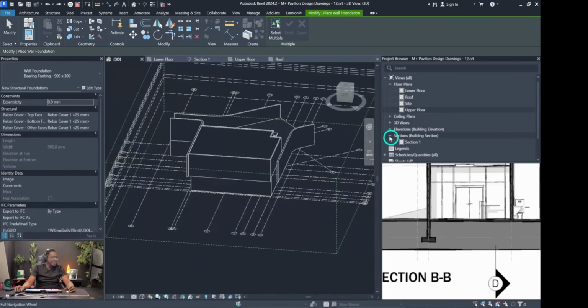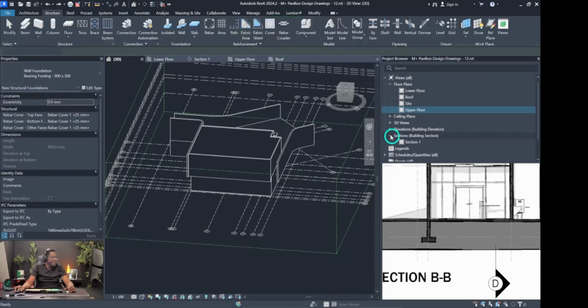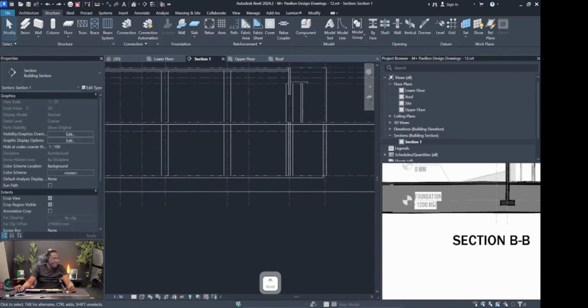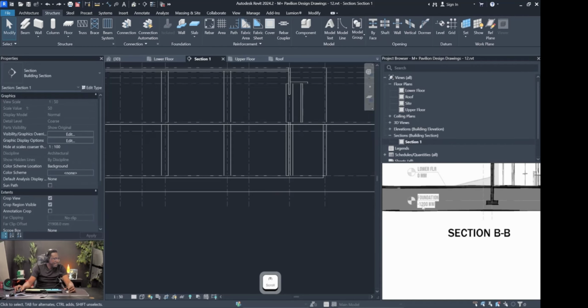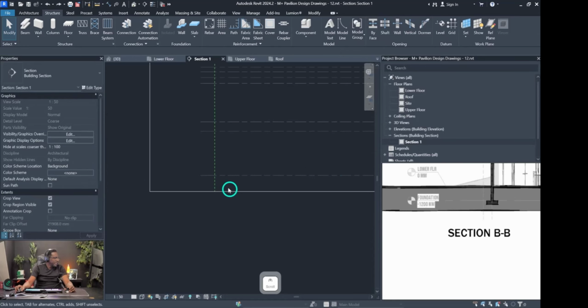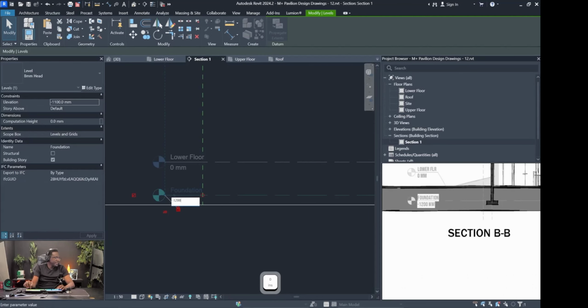So if we take a look, let's use the same section that we have been using, which is section 1 here. All right, so we do need to have a level here called foundation, and that's going to be negative 1200. So let us copy this level here. So this is lower floor. So I'm going to copy this, CO for copy. There we go. And then I'm going to call this foundations, and I'm going to say negative 1200. All right. So already I know that this wall needs to come down by that amount.